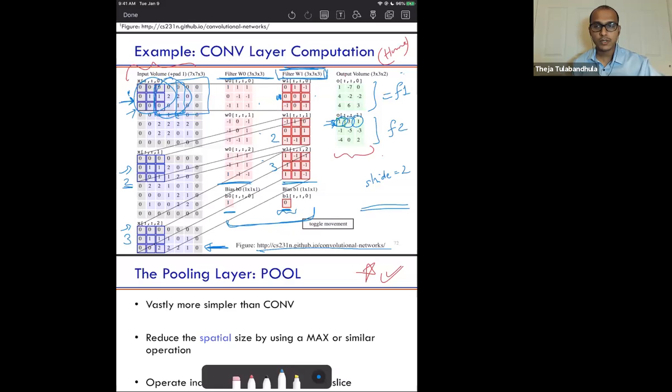Any more questions about the conv layer? So this is the operation. We are going into the gory details of the operation just to understand what is getting multiplied with what.